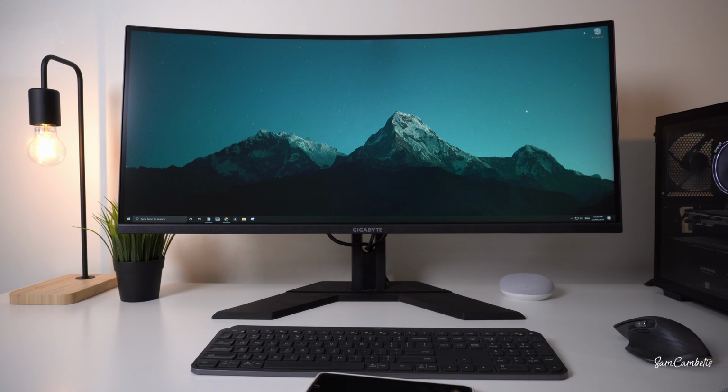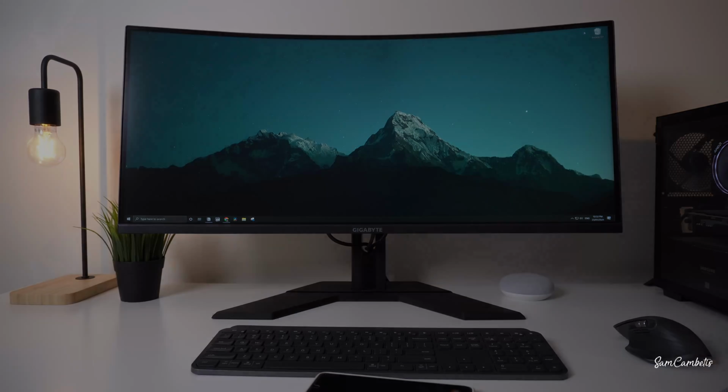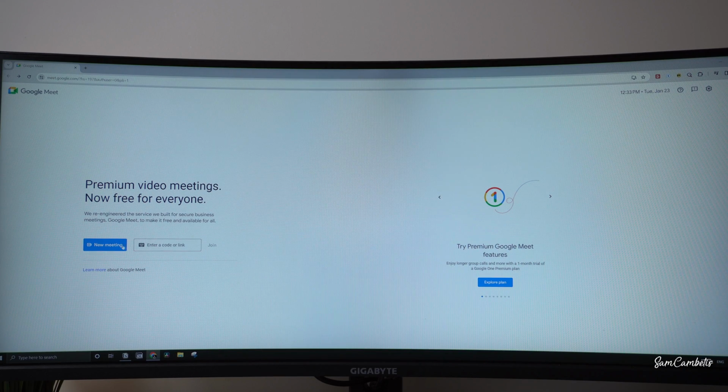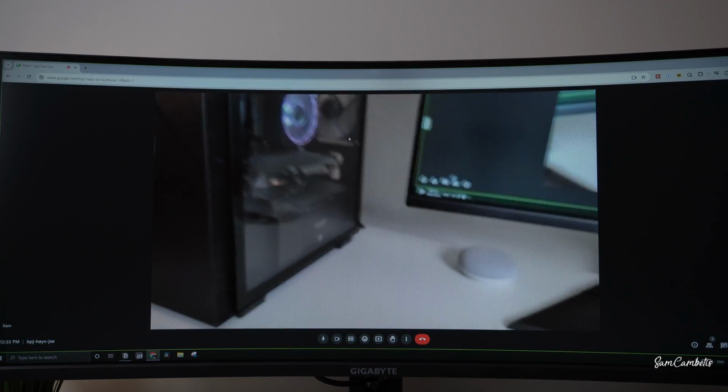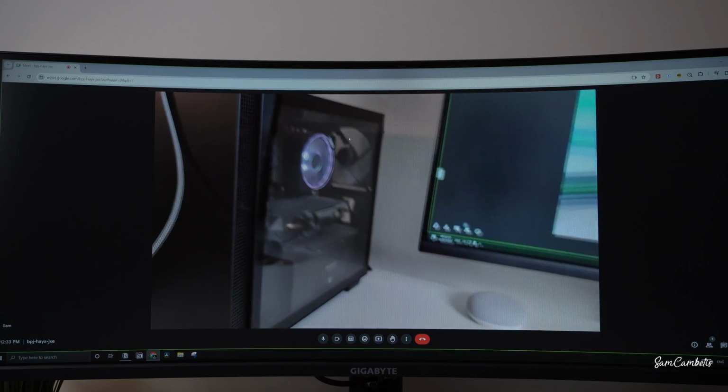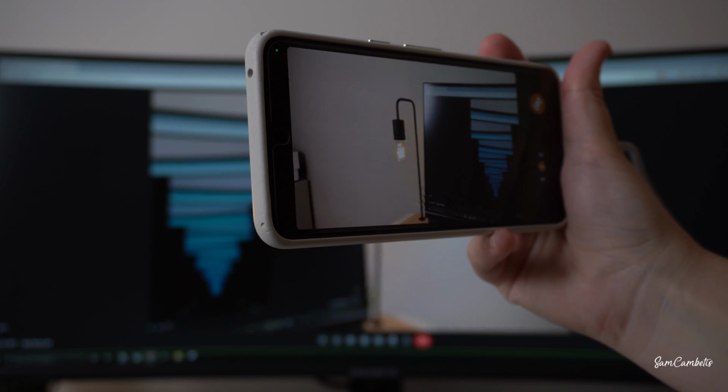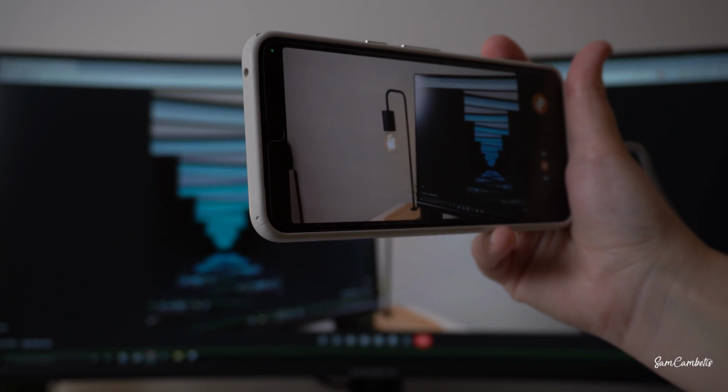I'm going to be using Google Meet in this video, but you can use Zoom, Skype, whatever application you use for your web calls. We'll go over to the computer and I'll show you how this works. Here we have Google Meet, and to show you, we'll just start an instant meeting. Okay, it started up straight away, and you can see that it is displaying what is showing on the phone screen.